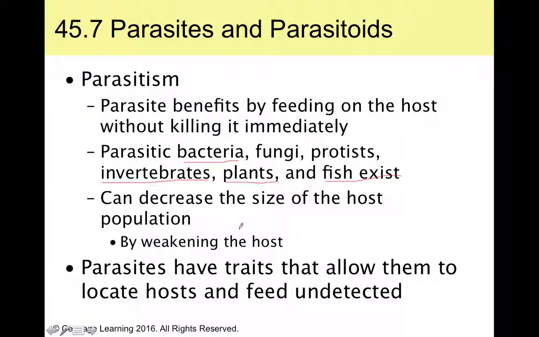And if the parasite is successful and damages the host, they would of course decrease the size of that host population. Parasites have traits that allow them to locate hosts and feed undetected. For example, female mosquitoes that feed on humans, when they inject their saliva, it makes sure that the blood doesn't clot. It's an anticoagulant. Leeches have the same thing, anticoagulant saliva that lets the blood flow in and fill them up. That's kind of the idea.